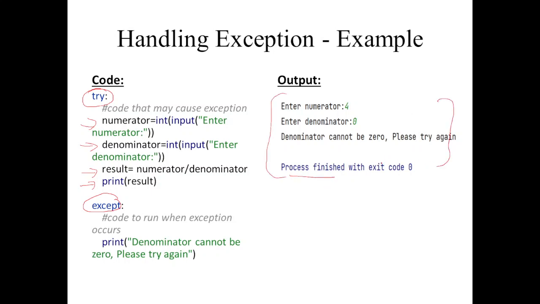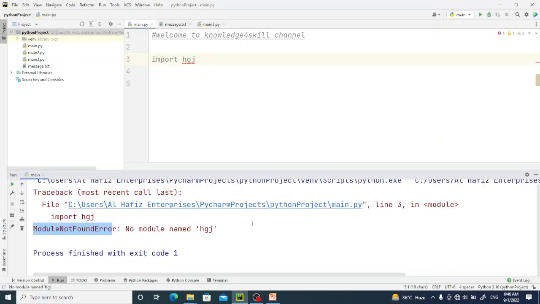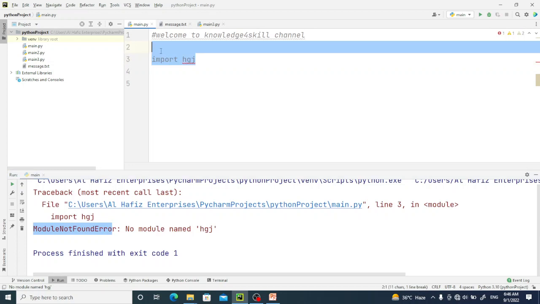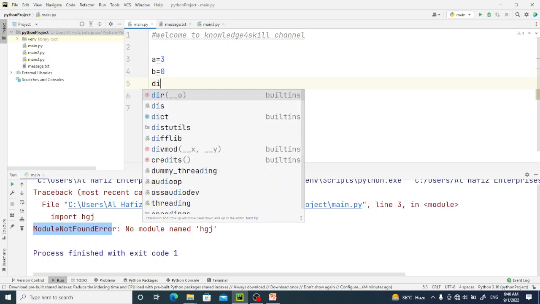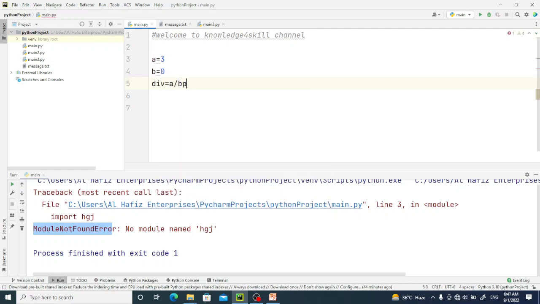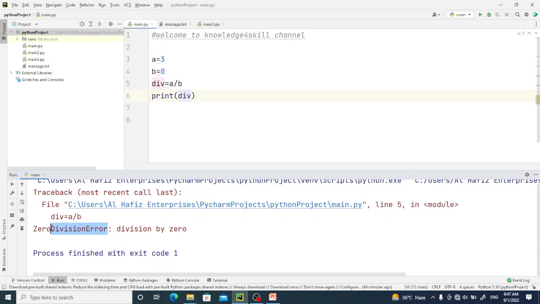Let me do it in my code as well, so that it gets clearer and easier for you. We will write the code first without try, so that it is clear. I'm going to say a is equal to 3, b is equal to 0. I'm going to divide these two values, a divided by b, and to print the result of this value, I will write print div. So I will run this code. As soon as I run it, you can see at the output there is an error and the program has not been completed.